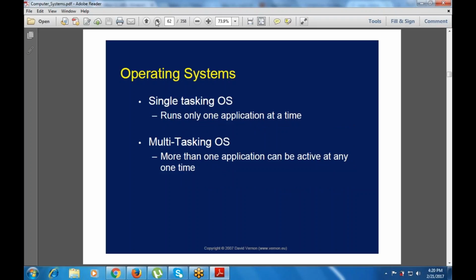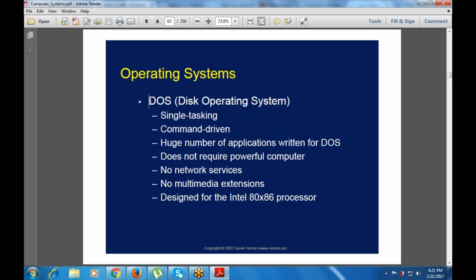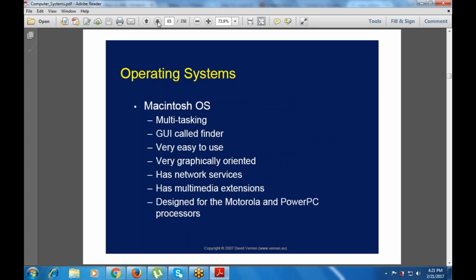Then it is of two types, single tasking and multitasking. Single tasking runs only one application at the same time. Multitasking means more than one application can be active or can run at the same time. For example, DOS, the disk operating system, is single tasking and command driven. Huge numbers of applications were written for DOS, and it does not require a powerful computer, no network services, no multimedia extensions. It was designed for the Intel 8086 processors.